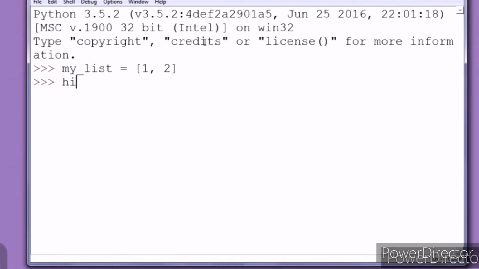In Python, it doesn't matter if you have elements with integer type inside a list and you want to add elements of some other type. In our case, we'll add an element with string type. We're going to use the function append to add that element to the list. So we'll say my list dot append and we'll put inside parentheses, let's say, the string hi.